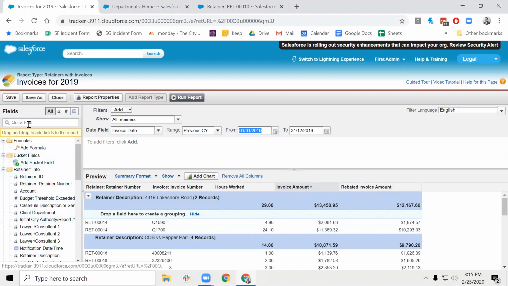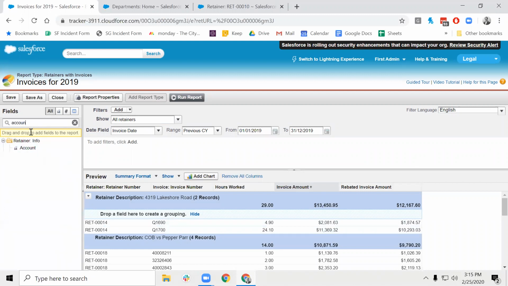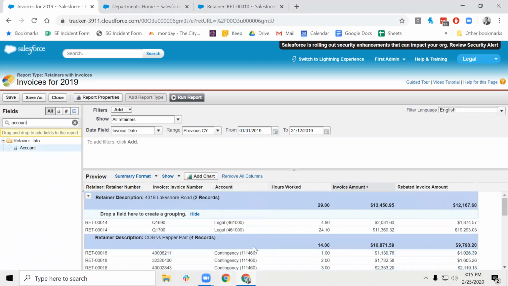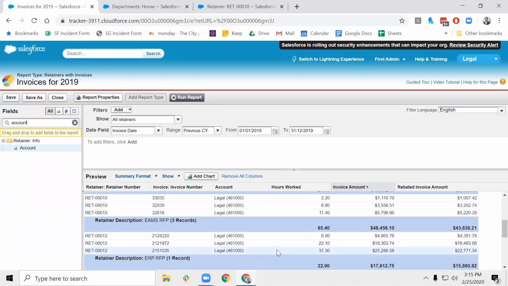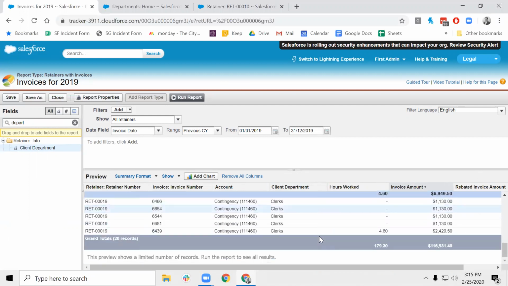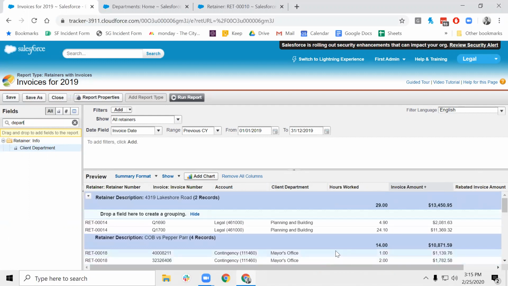Customize, and let's bring in our accounts. So I'm going to bring in accounts and put them there. And these are all probably going to be the same. How about departments? Departments. Also going to be the same. 2020. Okay, and I'm going to take my retainer.